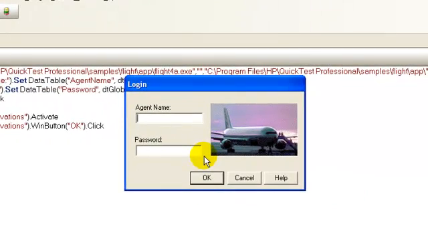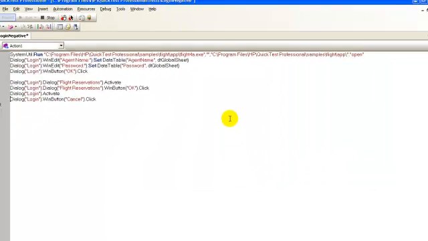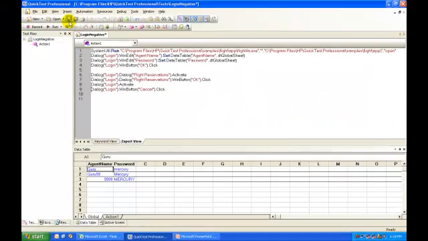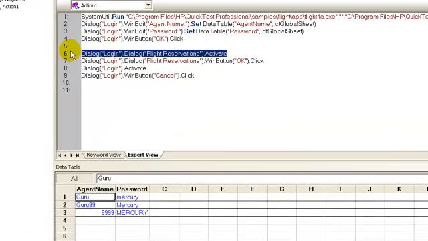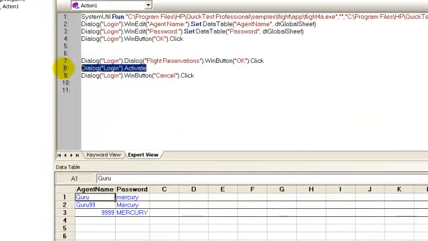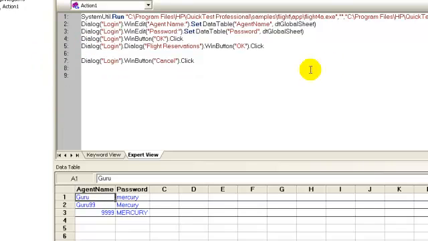Step number 6 is to click cancel to close the flight reservation dialog box. Stop recording. Do away with the garbage steps. The 6 steps are recorded to test this scenario.